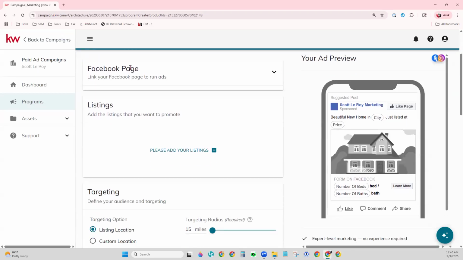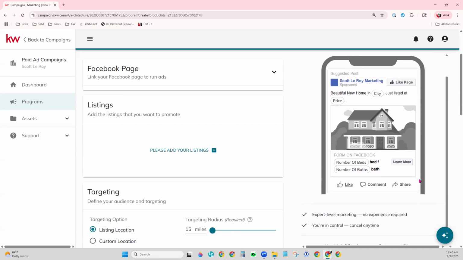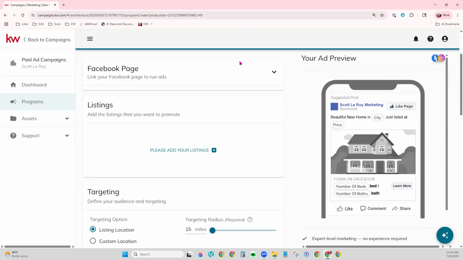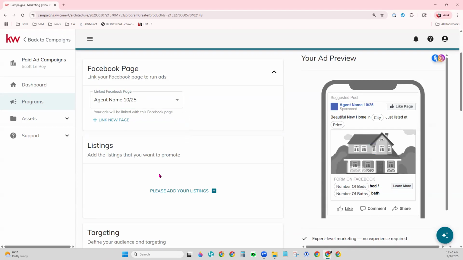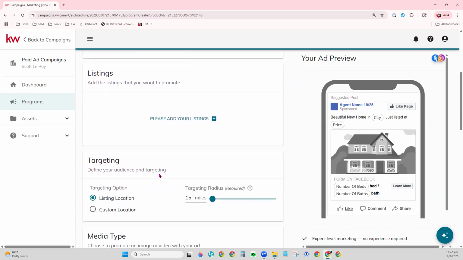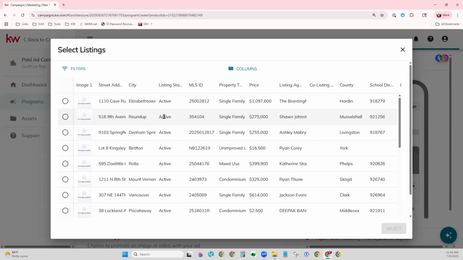At any given time, as we enter information on the left, you will see your ad update on the right-hand side so that you can kind of see what it's going to look like. So first things first, choose which Facebook page that you want this to be put on. So you can choose whichever one you want. Next, this is a listing paid ad, so we'll choose our listing. Again, it helps you choose directly from the MLS so that it helps save you time.